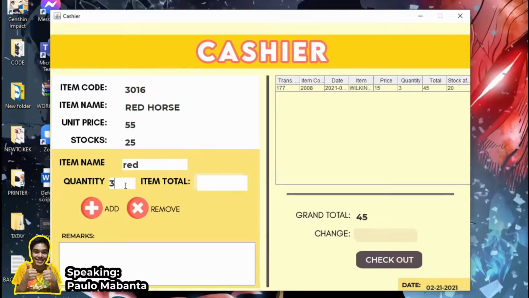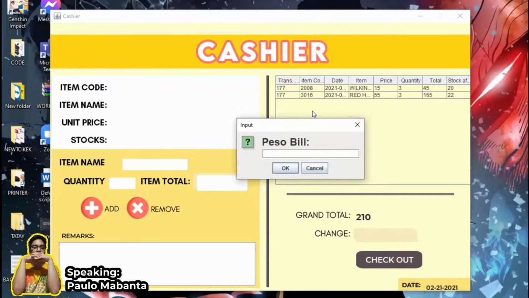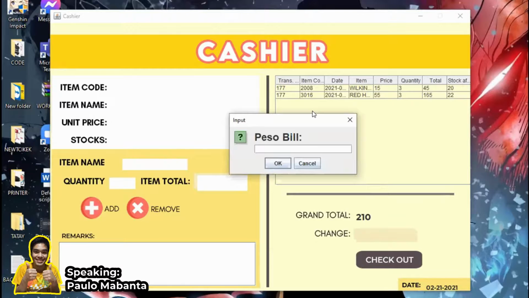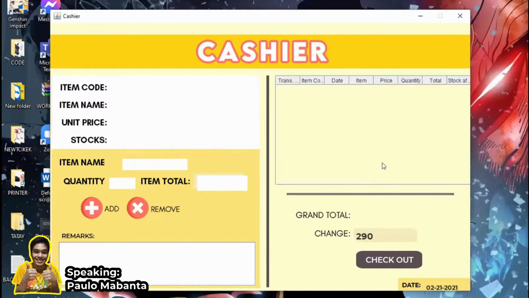My money is 500. Okay, the change. Okay, let's click OK. Okay, now you can notice the change will be displayed in the cashier frame.